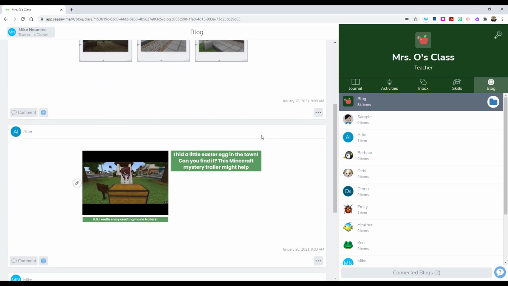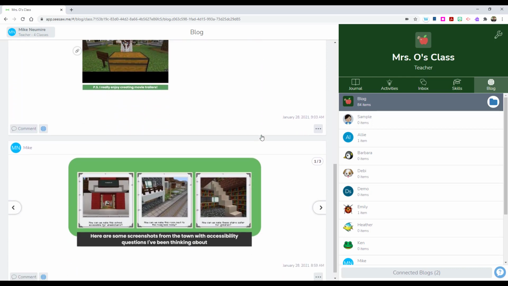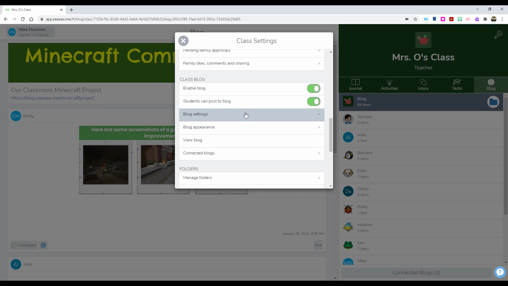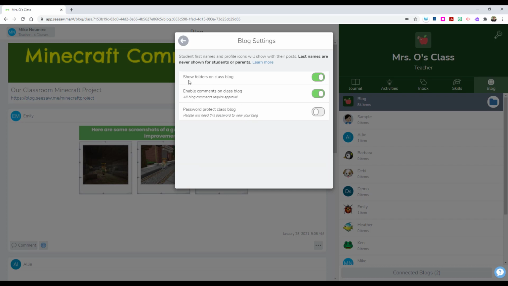This is a powerful way to expand the audience for a student's learning, and it doesn't have to sacrifice safety or security. Blogs can be password protected and do not include students' full names. People who visit the blog can comment on student posts if the teacher turns this feature on, but comments will always be moderated by the teacher before they're viewable on the blog.